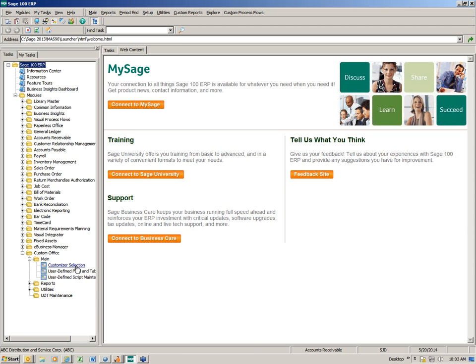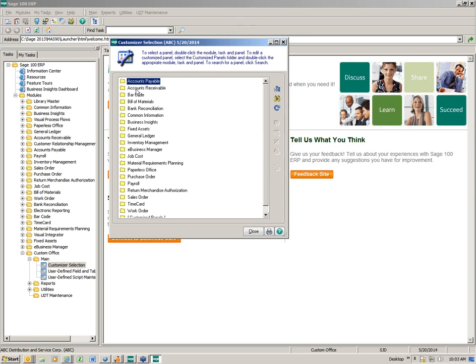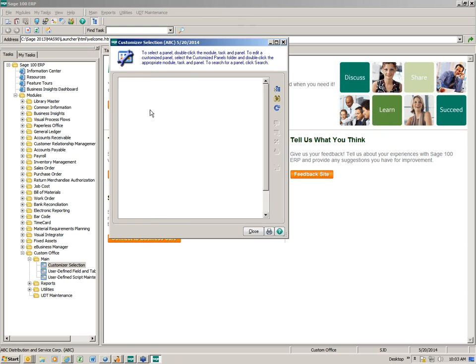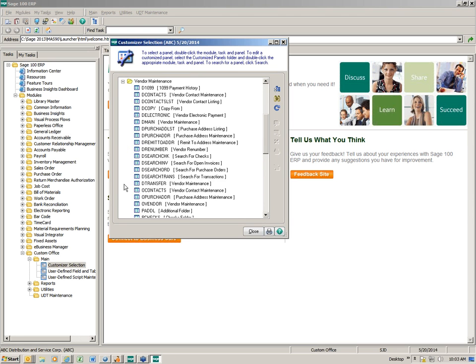Now, you can actually go into customizer selection to do these changes that we're going to look at, but I'm actually going to do it from the module, because I think that for some of us, it's very difficult to find out what panel, when we go and look at customizer selection, what panel am I supposed to be changing? For instance, if I open up my accounts payable here, this is easy to choose. It's like, oh, okay, yeah, I can choose there, but oh my goodness gracious, what do I choose here?